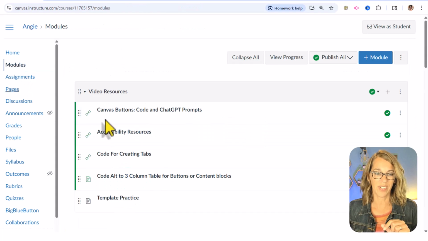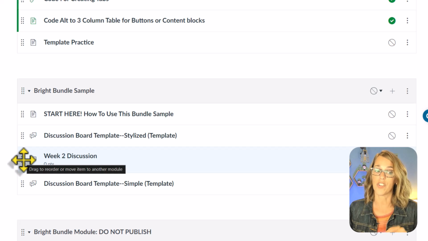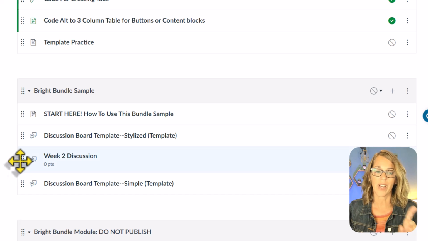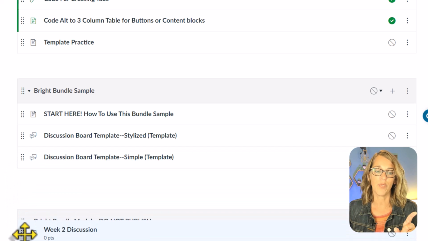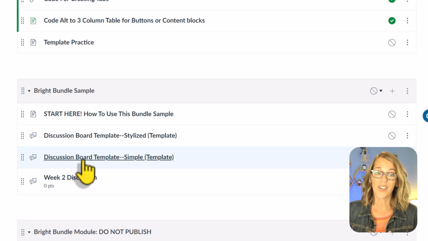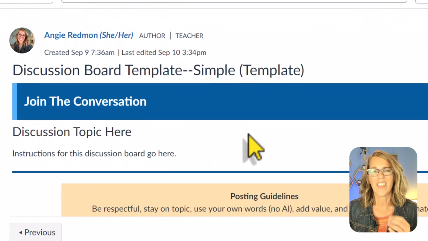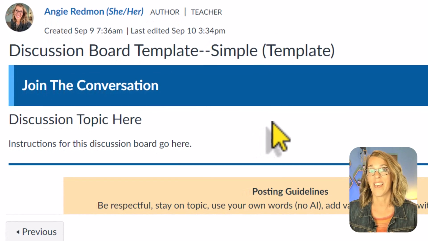Before I tell you the best part about this bundle sample, other than it being free, I want to show you the other style quickly. We're going to go back to modules, and when we look at that Bright Bundle sample, now we've got this Week 2 discussion. You can hover on the array of dots over here on the left-hand side and move this to another module if you want to. But you'll also notice that I've got this discussion board template simple. This is a cleaner, more streamlined design that you can use instead of the other one.